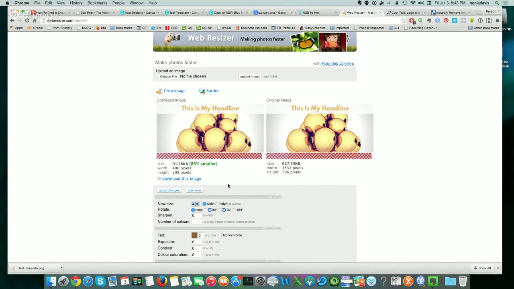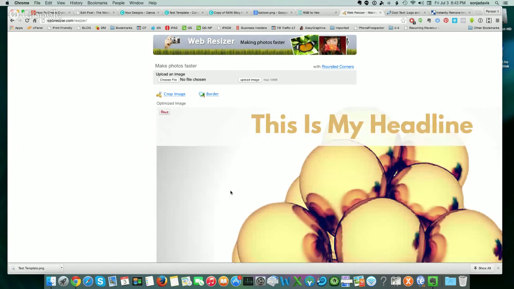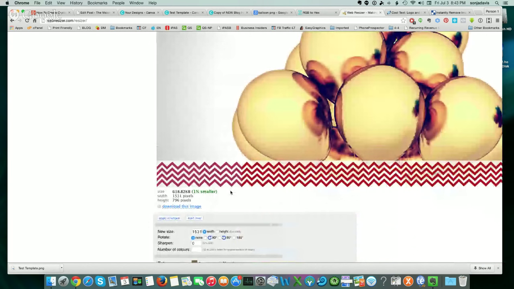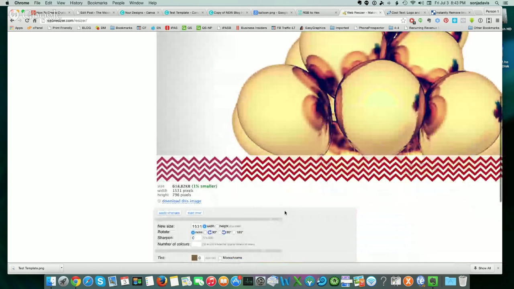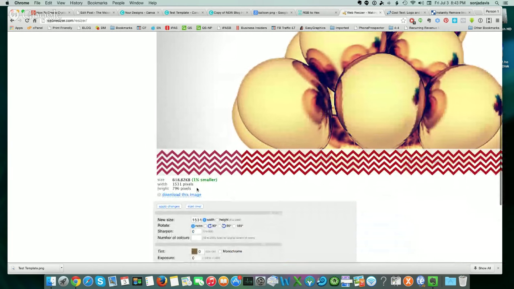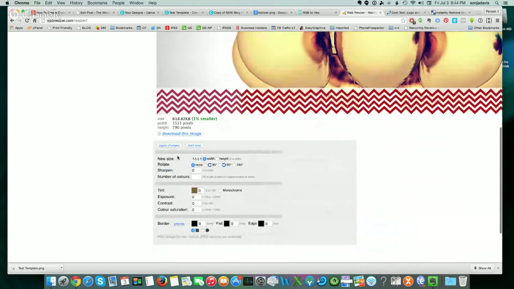I can change the width here. I think I would want to keep the width the same. Let's see what it says if I apply the changes. It only made it 1% smaller. Well, this isn't huge anyway, but we can go a little bit smaller than that.